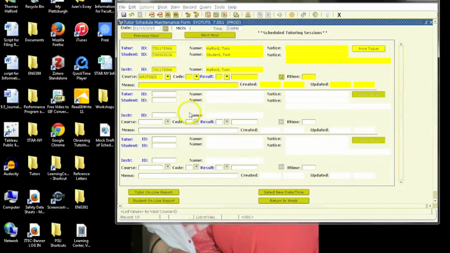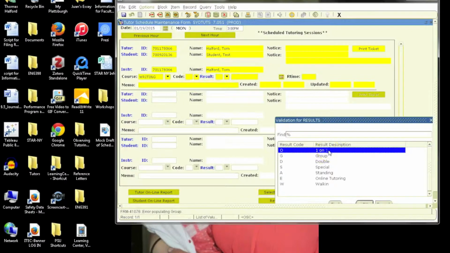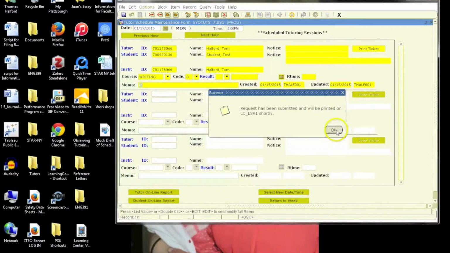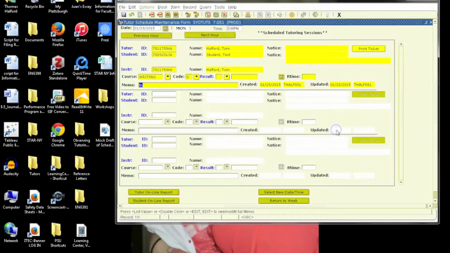Okay, and then you're going to want to make sure that you put in a one-on-one appointment and put in your initials after memo since you're the one booking the appointment. Okay, you're going to need to save this, and then you're going to print the ticket. Okay, it might take 20 seconds for it to print. Sometimes it prints right away. So let's go get the ticket.